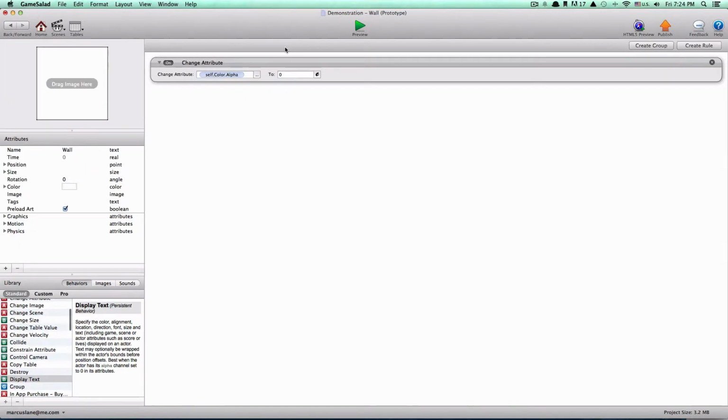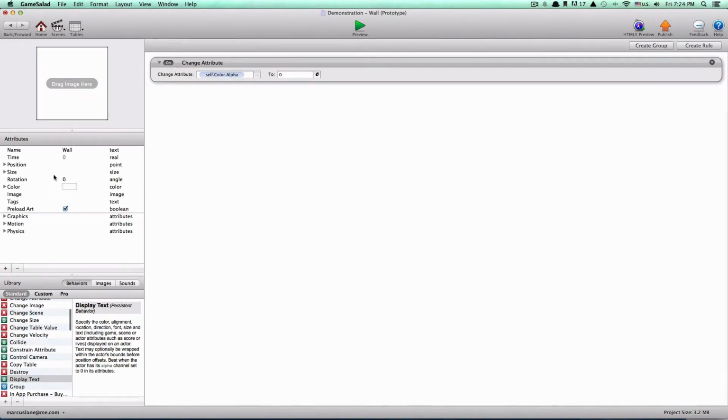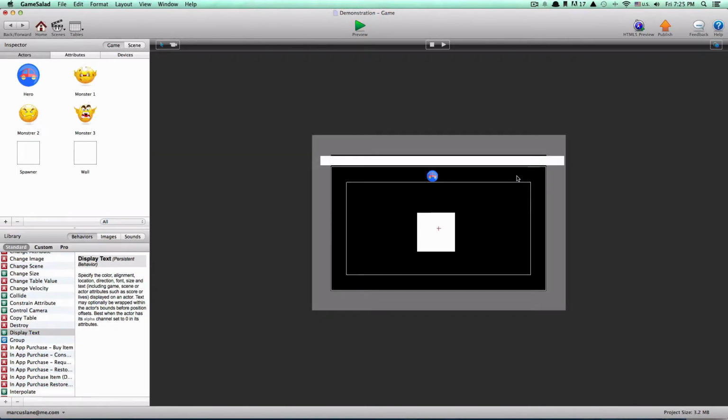Another thing that's very important to do is create something like this. It's just a blank actor, and I titled it wall. I just made it transparent, that's all it is. You don't have to do that. Or you could make it transparent by going here, and I can show you that in a later video.